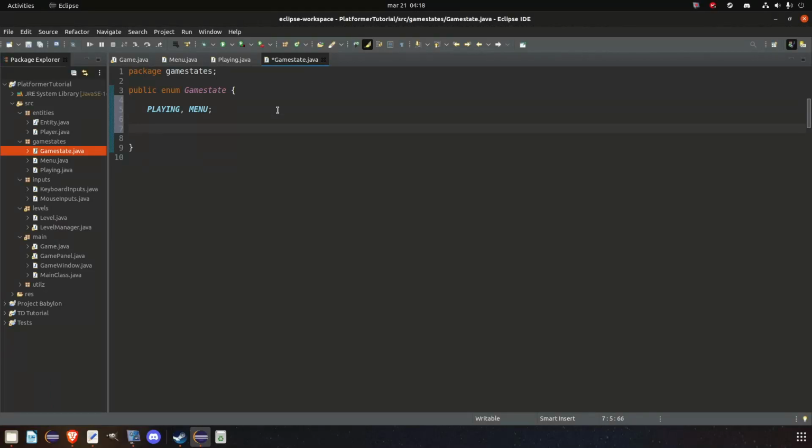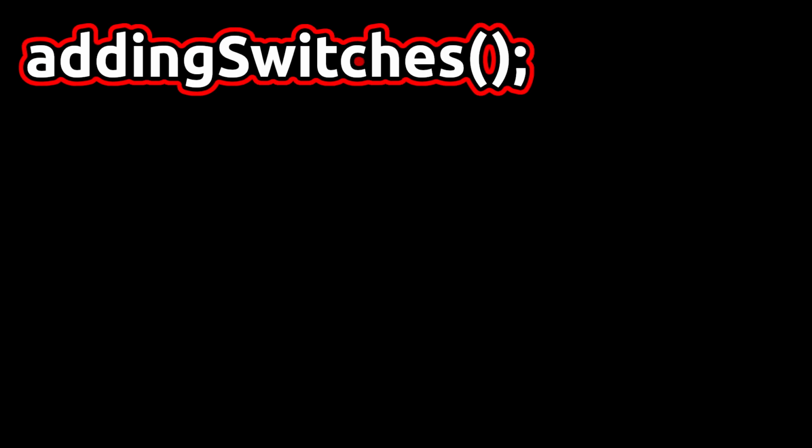Now, let's continue by adding a public static game state, and then we're gonna call it state is equal to menu. We're gonna start with menu. And that is pretty much all we need to do in here.